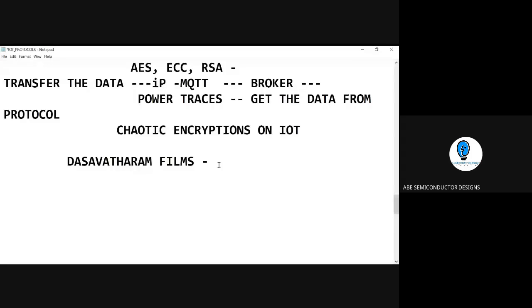So what is the logic? I'll give you a little introduction to the film. There was a 12th century incident in which Lord Vishnu's idol was thrown into the ocean. Remember, I'm going to follow the mathematical model and then integrate it to safeguard the data in MQTT. So just remember the 12th century incident: Lord Vishnu's idol was chosen to be thrown into the ocean.